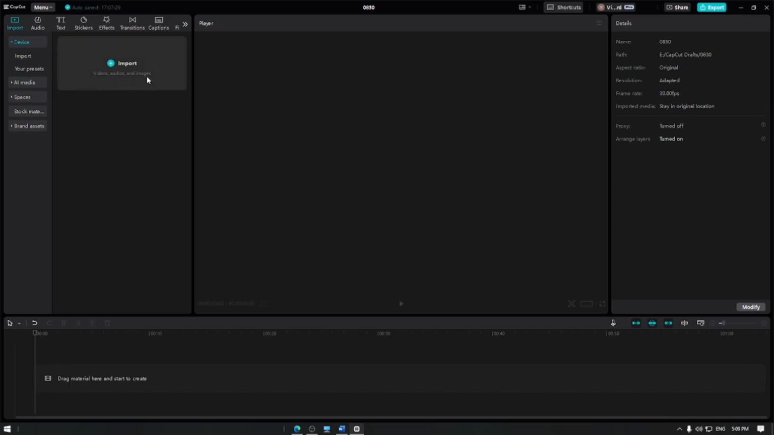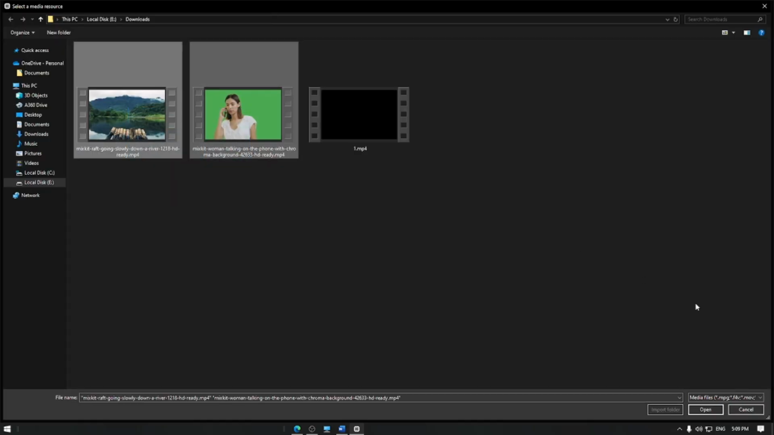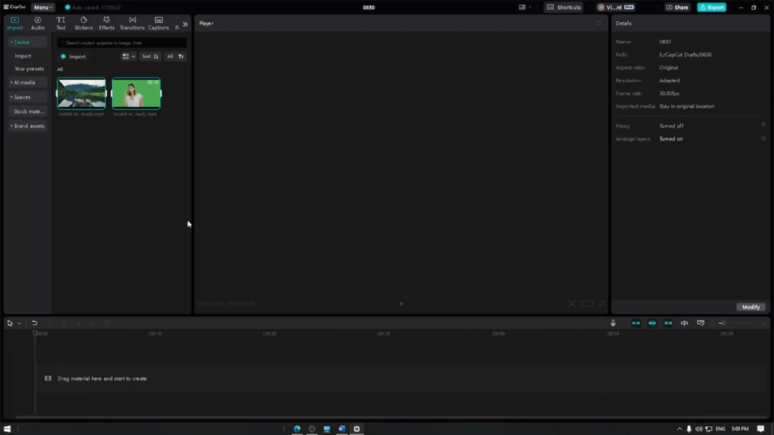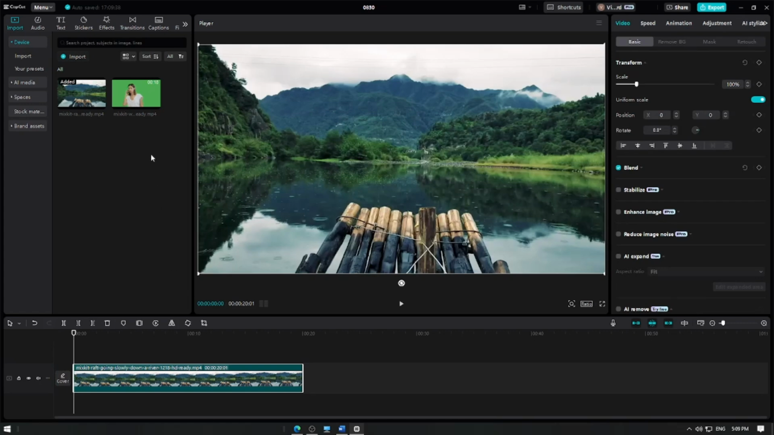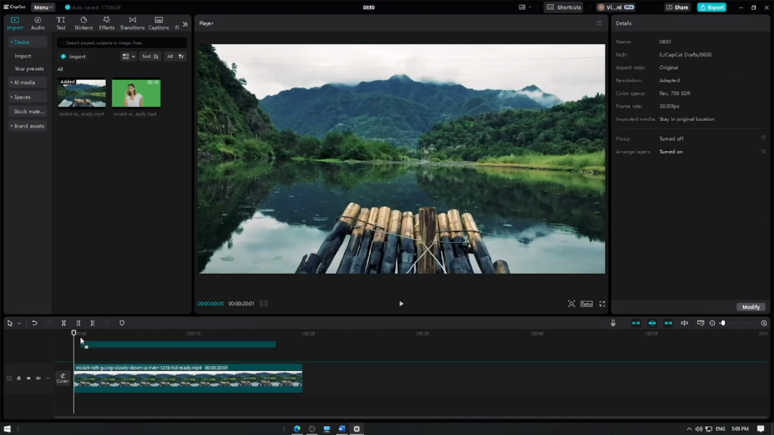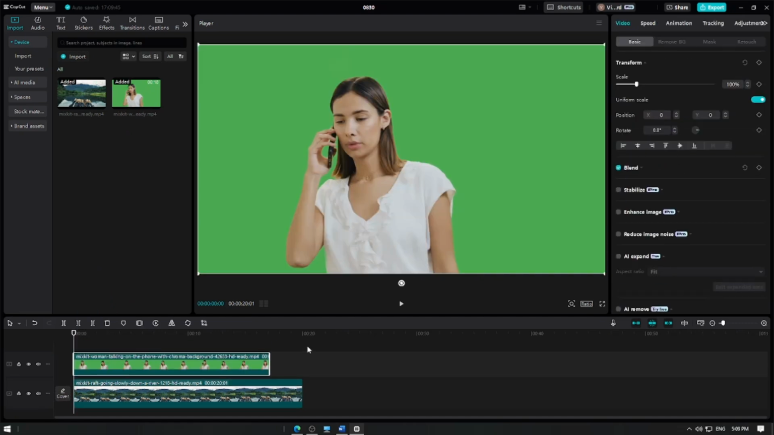Import both your green screen video and the background image or video you want to use. Drag and drop your background image or video onto the timeline first. Now, drag and drop your green screen video onto the track above the background layer in the timeline. To match their duration, drag the edges of the background layer.